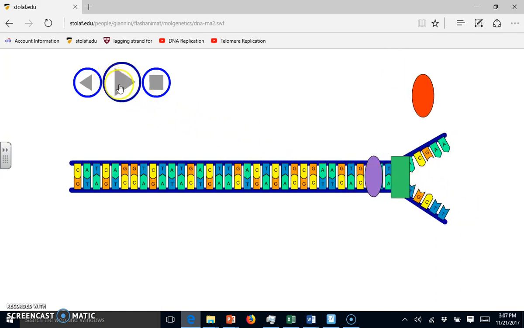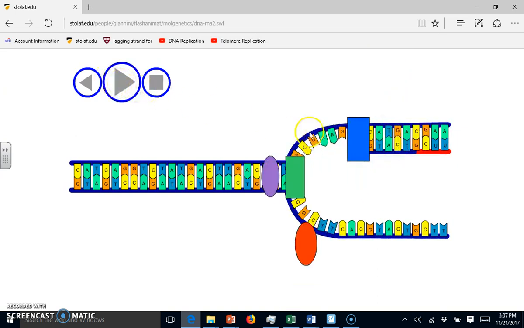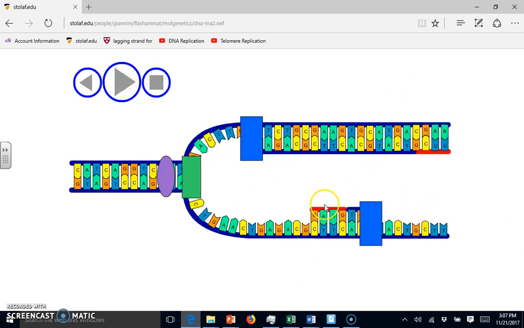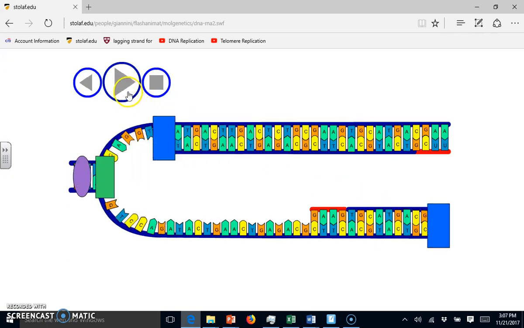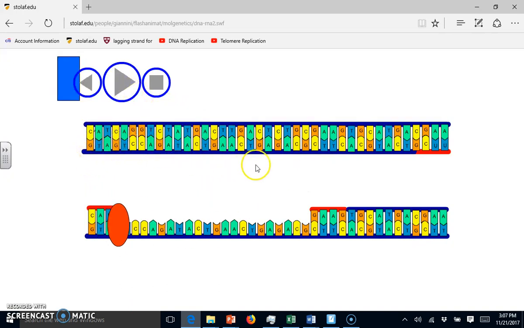I'm going to click play, and you'll see on the lagging strand, the red was the RNA primer added by RNA primase, and then here is DNA polymerase. Okay, and DNA polymerase is now going to add the DNA. Okay, now notice that it went to the end. Okay, so we're going to go back to the PowerPoint. So we have our RNA primer, and then we have DNA polymerase, which added the Okazaki fragment.